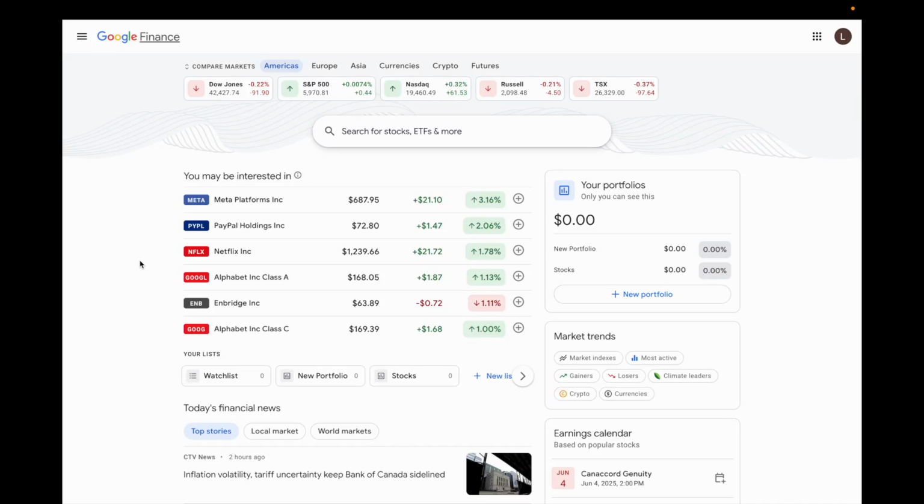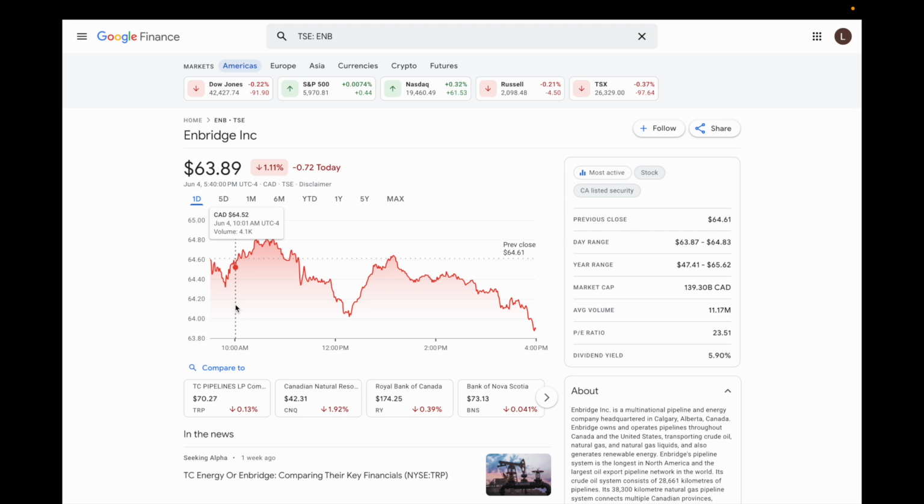So in this Google Finance tutorial video, I'll be showing you guys how to view the effective tax rate of a stock or a company here on Google Finance. So once you open up Google Finance, what I want you to do is to search up a company of your choice. So for this example right here, I will use Enbridge as an example.